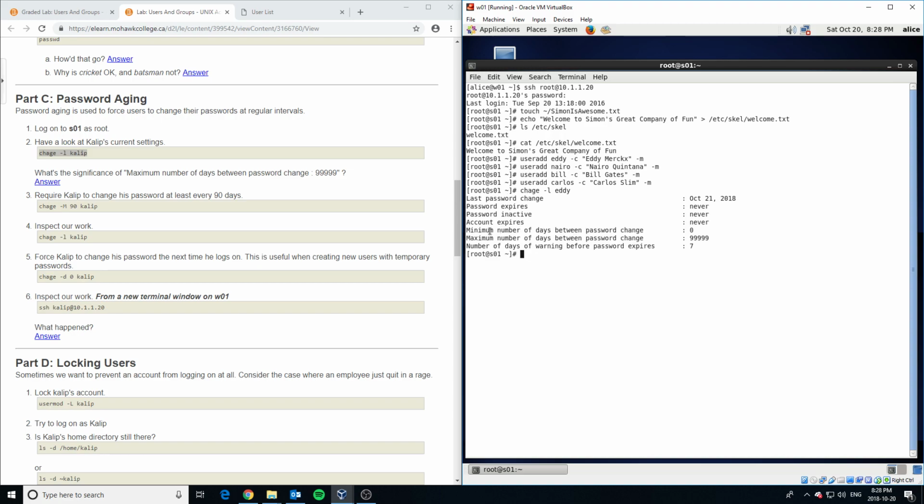And we can see maximum number of days between password changes, and it's basically infinity, right? And we don't want that. We want 90 days. So how are we going to change that? Well, this is what we're going to do right here: chage -M 90, and then the username. So that capital M is basically the maximum number of days that they can keep the same password, and 90 is going to refer to the days, and this is the username. So let's do that. We're going to say chage capital M 90, and then Eddie.